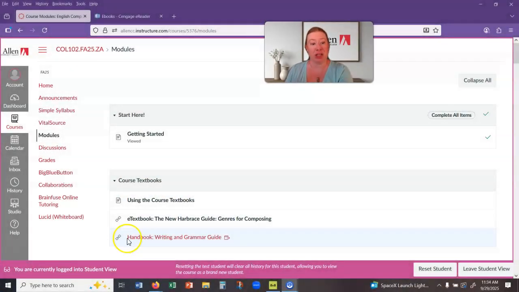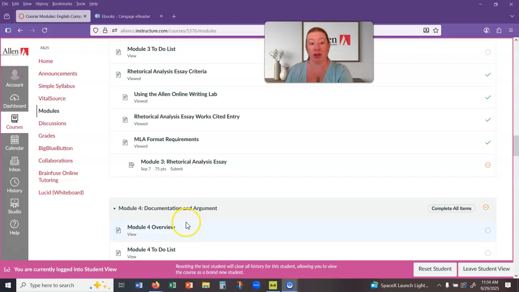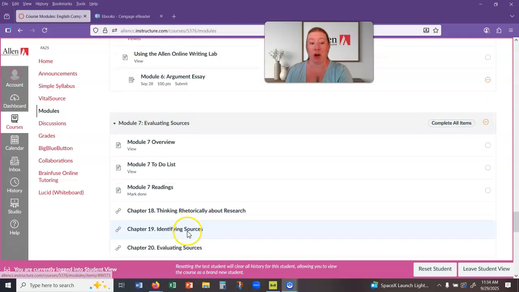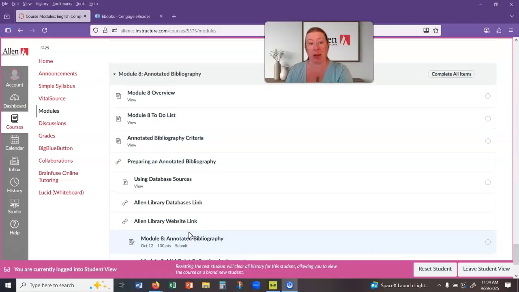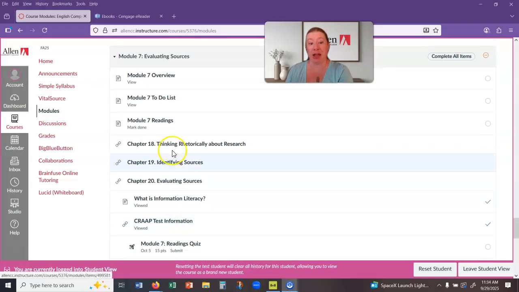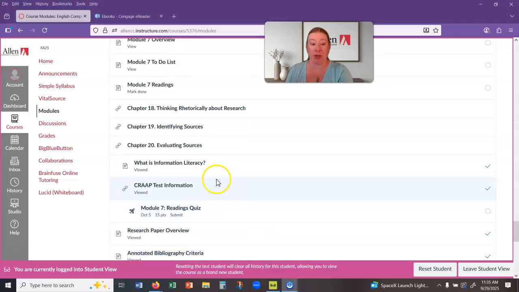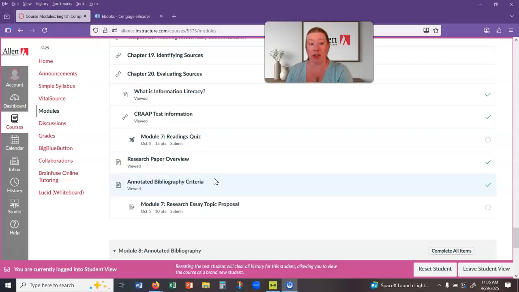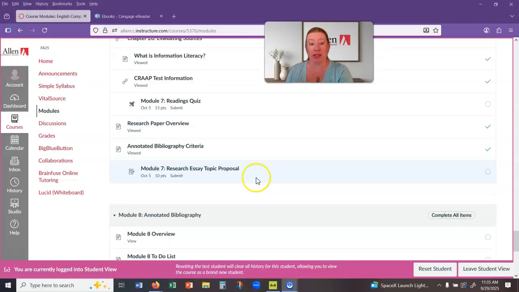So just looking at the module itself, we're working on the annotated bibliography, which is our project that comes before the research paper. You have in Module 7 learned a lot about finding and evaluating sources and what information literacy is, how to evaluate a source, that kind of thing, and you took a quiz over it. And then you also decided on your topic for your research essay and submitted that topic proposal. So that's something to look back at right away, if you haven't already, is to make sure that your topic proposal has been approved and that your topic will work for the essay.